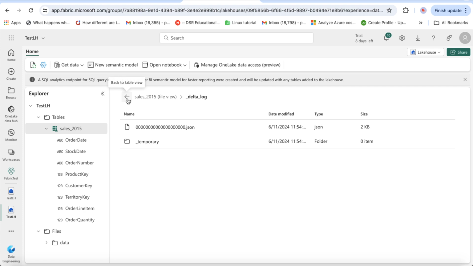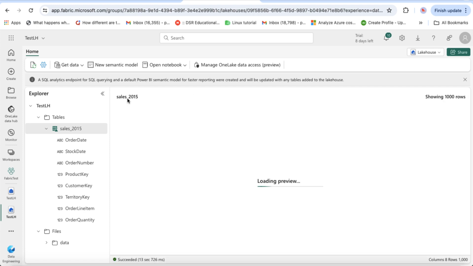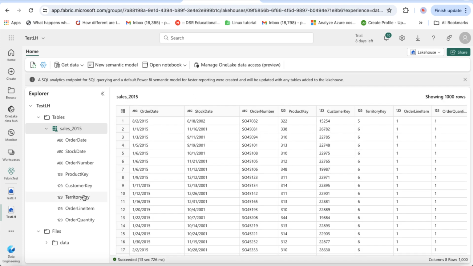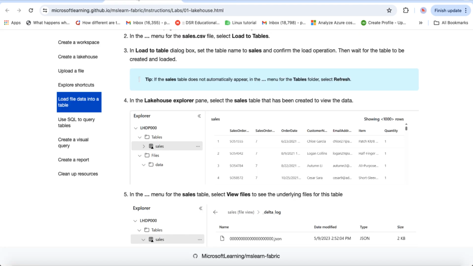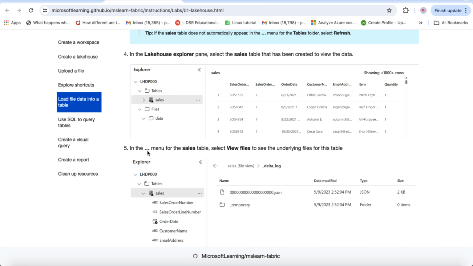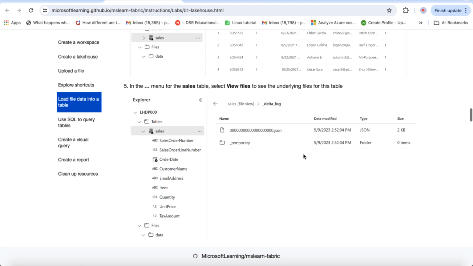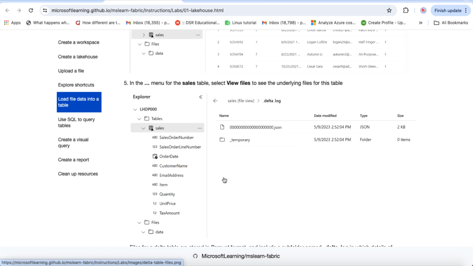So this is about that, right? If we come out of it, let's go to that documentation. So this is what they are also telling in the Lakehouse Explorer pane. Select the sales table that has been created to view the data. Fine. And then in the three dots menu for the sales table, select view files to see the underlying files for this table. Yeah, so this is what they are also showing.